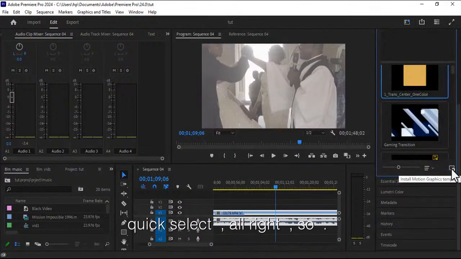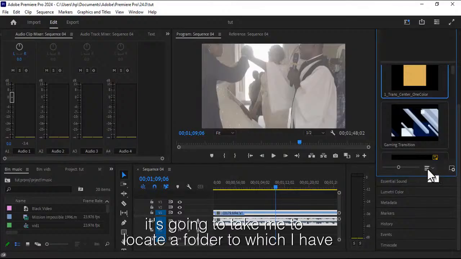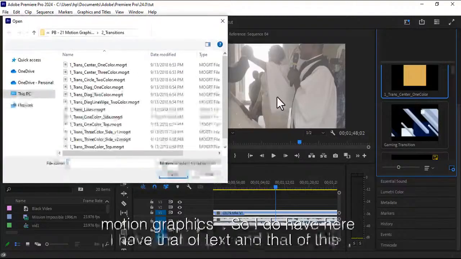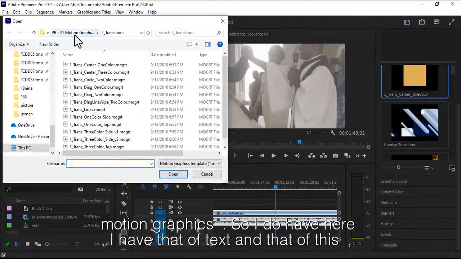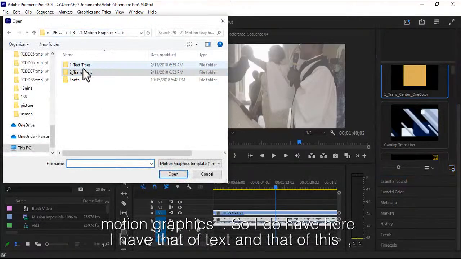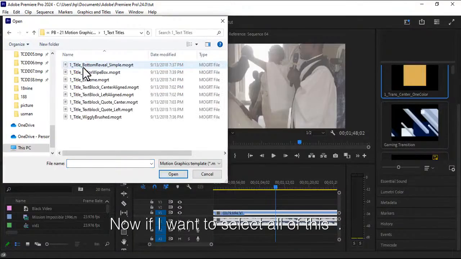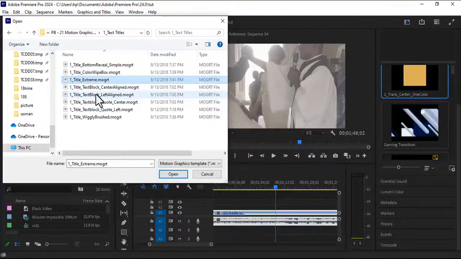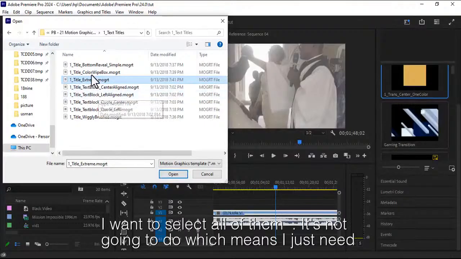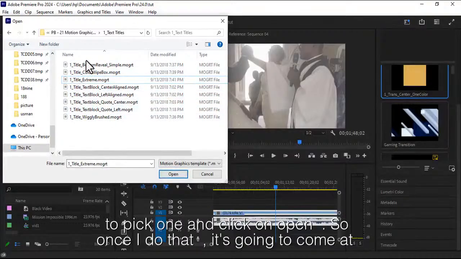I use this mostly when it is just a quick select. Once I click on this, it's going to take me to locate a folder where I have motion graphics. I do have here that of text and that of this. Now if I want to select all of them, it's not going to work, which means I just need to pick one and click on Open.